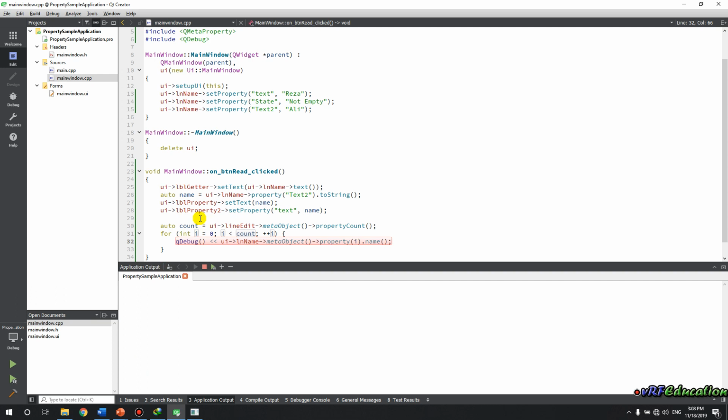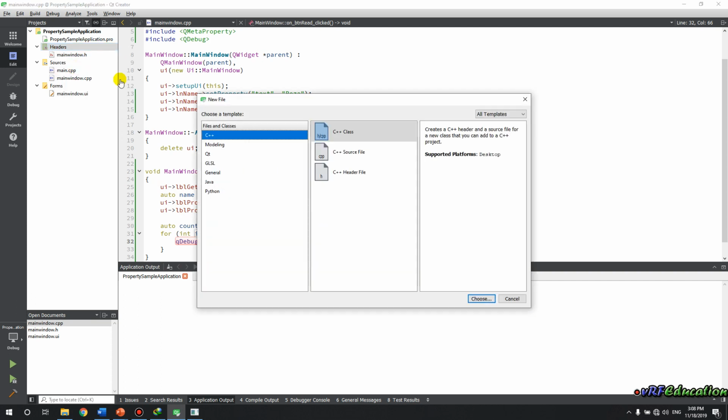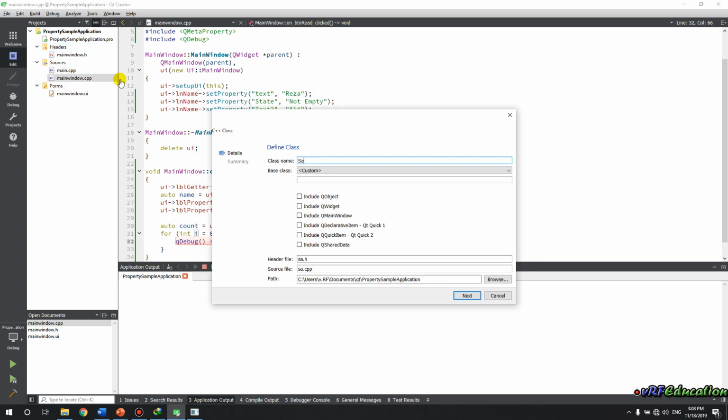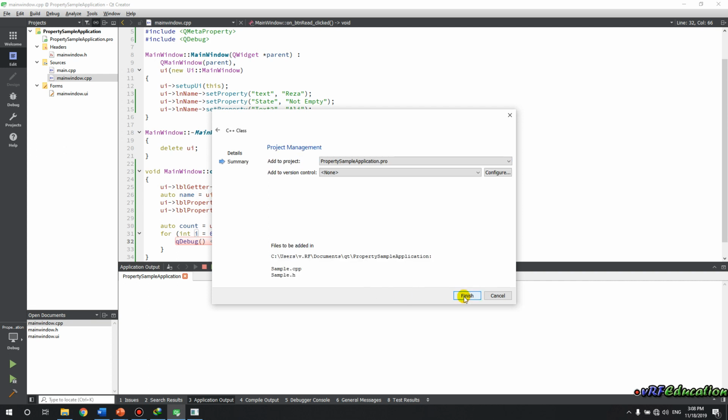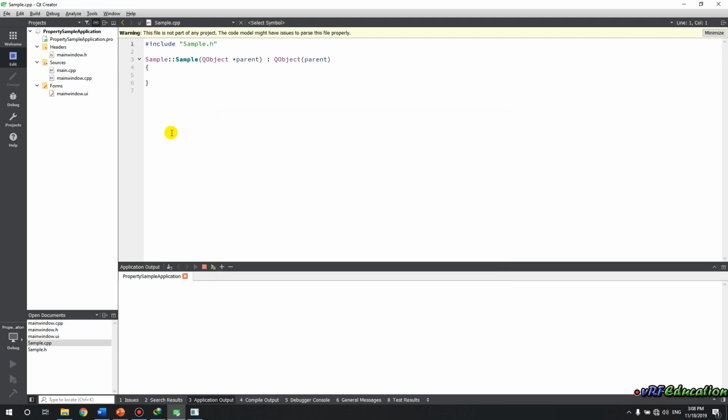Okay, let's go and add a new class and see how to add a property to our class. I want to add a new class. I choose C++ class, and I call it Sample. The base class is QObject. I include QObject also, and I call it Sample in Pascal case because I'm very anxious about the name.